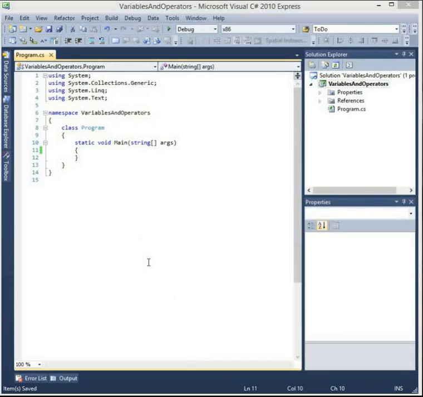And one thing you can do with variables is use operators. Operators operate, right? They do something. So before we get started, you can see I have a console app again, and I named mine variables and operators. You can name yours whatever you like.